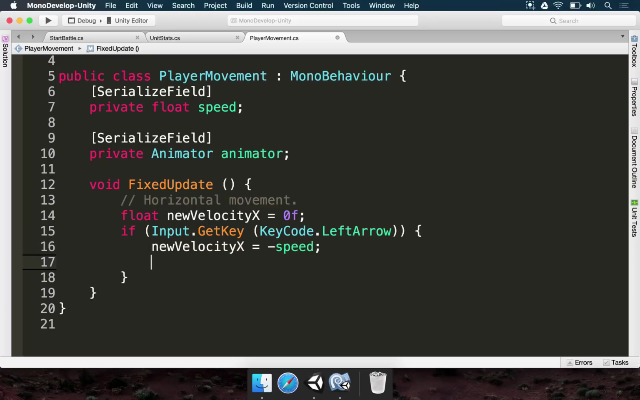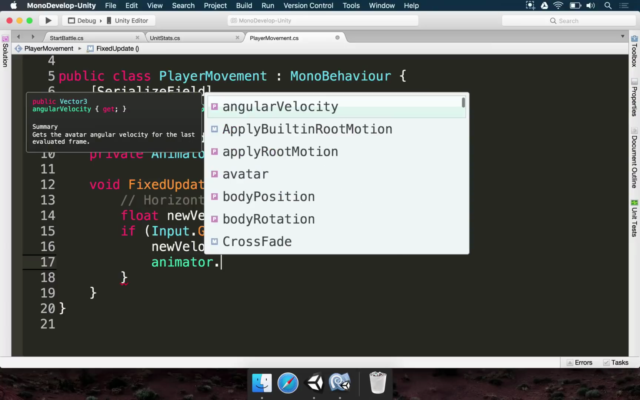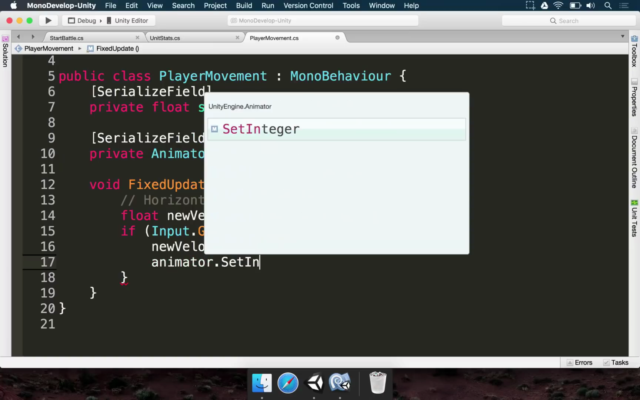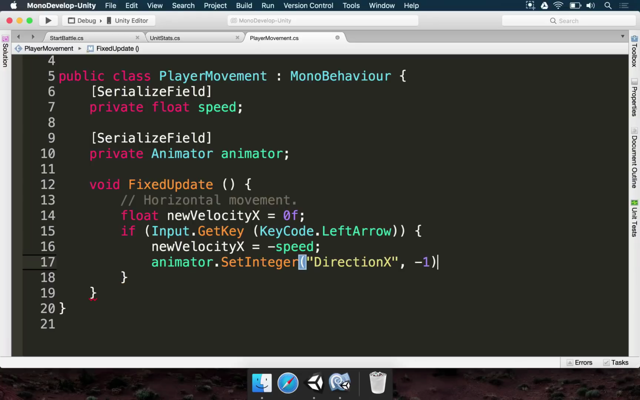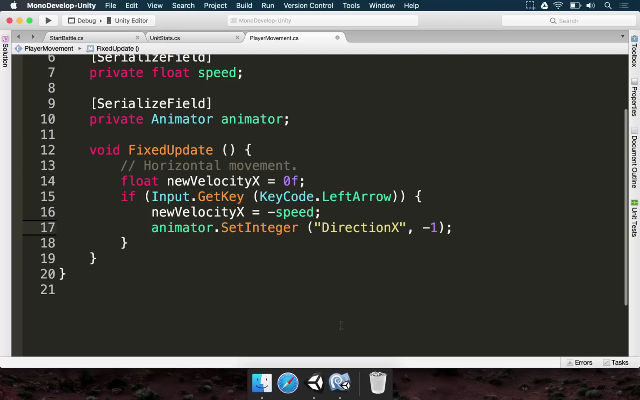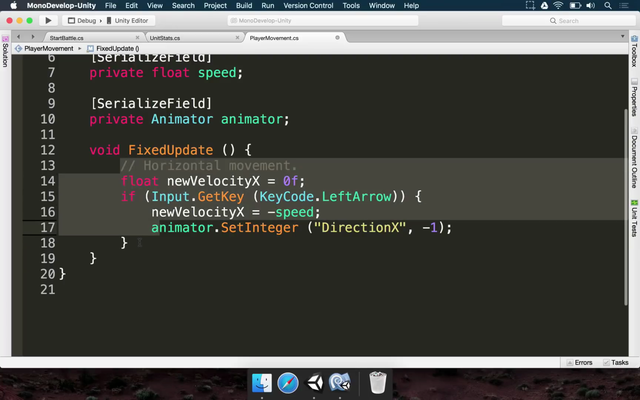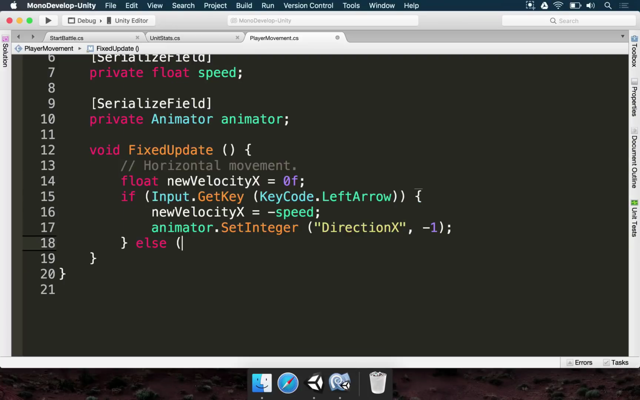Also, when we do this, we have to update our animator to make sure our state machine is connected with our script. So to do this, we type animator dot. Remember, the parameters that we made are integer numbers. So we use SetInteger, and it needs a name, the name of the property that we want to use, and the value that is going to be set. SetInteger, we're going to use directionX, and the value here is going to be -1 because we're moving to the left.